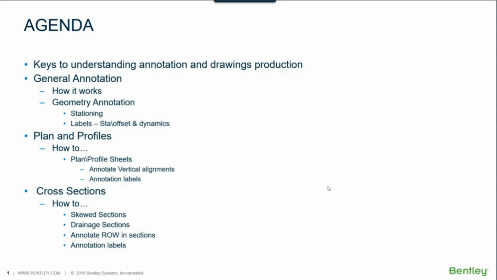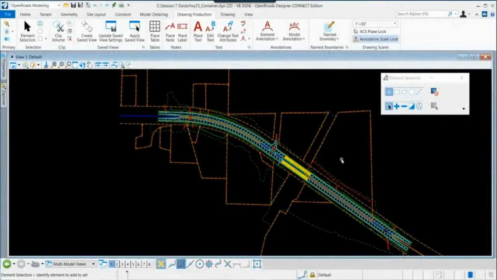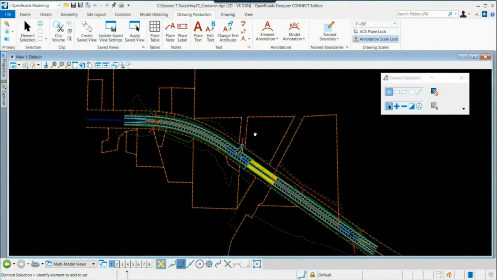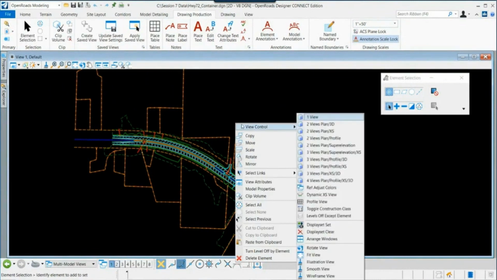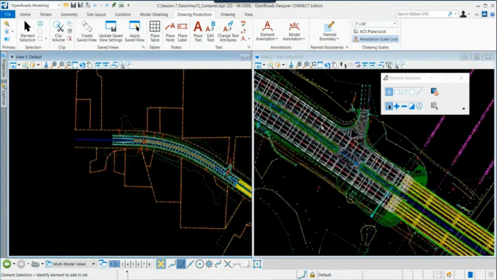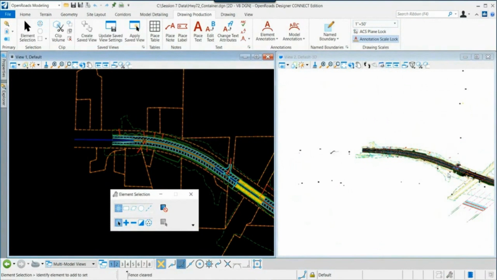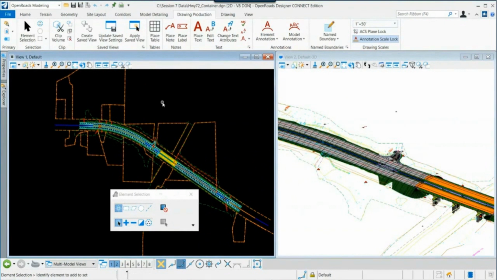So let's begin, and give me a second here, and I'll move over into the software. Just catching up, as I said, we are in session 7. What I wanted to do first of all is have a recap for a moment. If you remember, as we've gone through all of the previous sessions, we have been building this project and this model, and now we're going to take that and create drawings from it, plan and profiles and cross sections specifically.